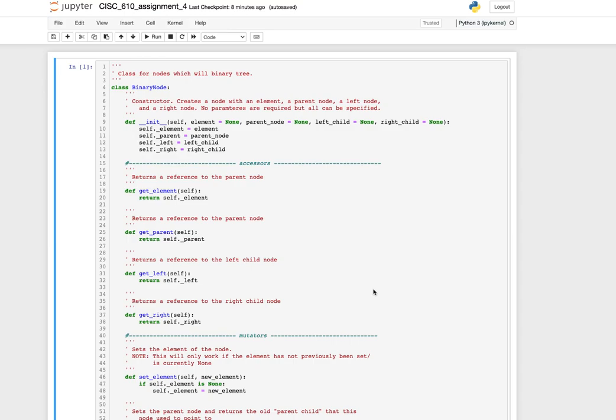delete. Delete will delete the pair with minimum key value within the heap. Basically, this will be the root value. And then pick. Pick will return the key value pair with the minimum key value within the heap without altering the contents of the heap.